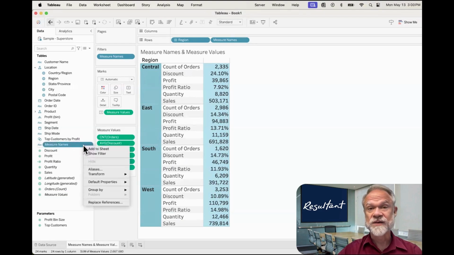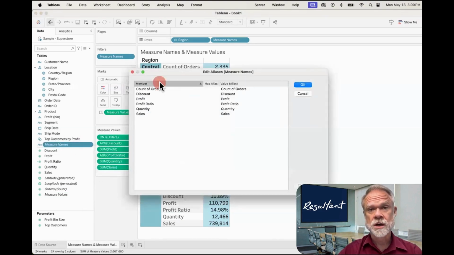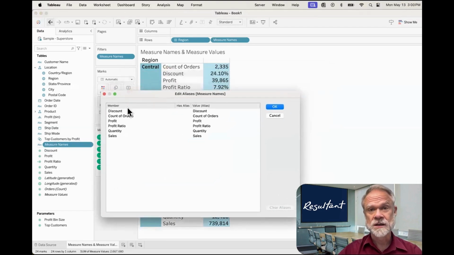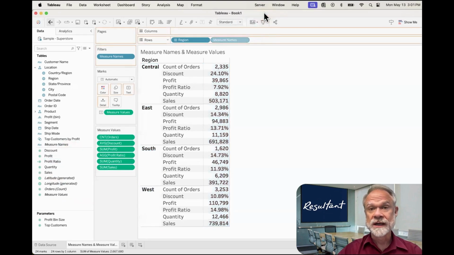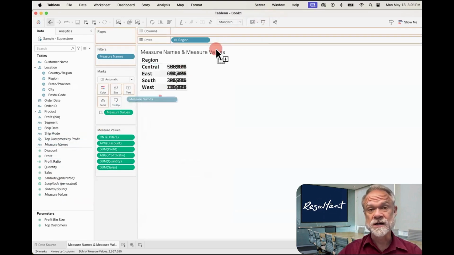Measure names is classified as a dimension, and like any other dimension, it's made up of members. Only the members of measure names are not defined by rows in the underlying data set. Rather, the members of measure names are defined by the names of the measures in the data set. Measure values is a holding tank for all the aggregated measures in the data set. If I have measures called profit and sales and discount, they're all going to display in the same location in the view, unless I use measure names to delineate the view.